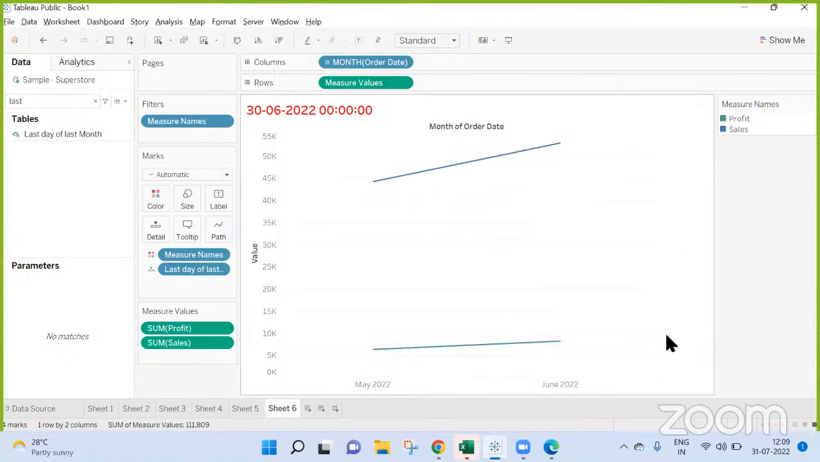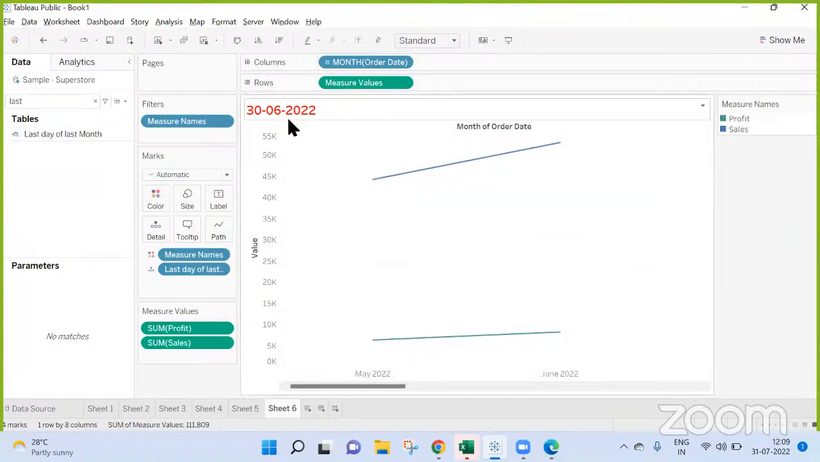Okay. If you convert this into date, this is date 10. If you convert this into date, you will get the result. And again, you need to change the format to get month in start.